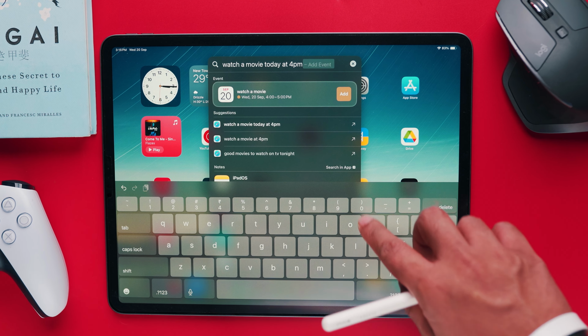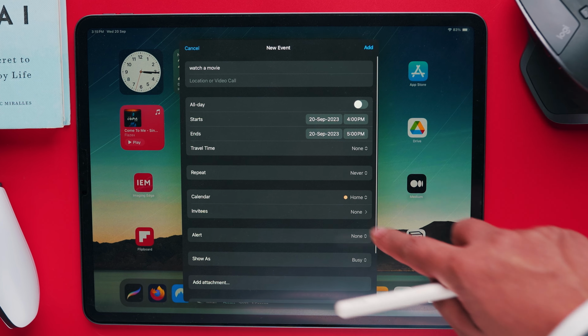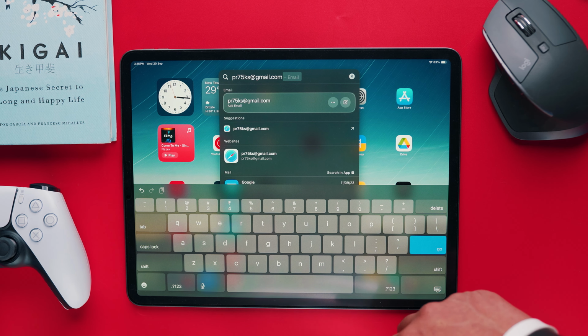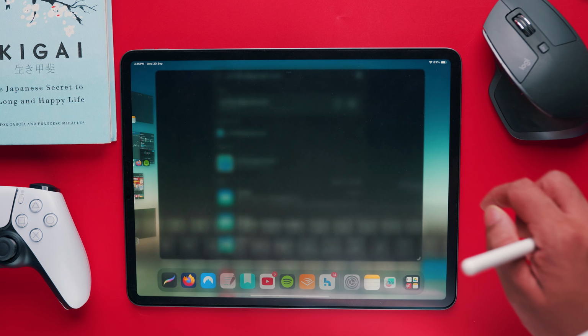Now you can simply create new calendar events just by typing them in the Spotlight bar. For example, I can simply type watch a movie today at 4 PM and it will create a calendar event for us. This is really useful, to be honest. Also, you can now type in phone numbers or email addresses and it will recognize that, and then it will allow you to save it in its proper state.